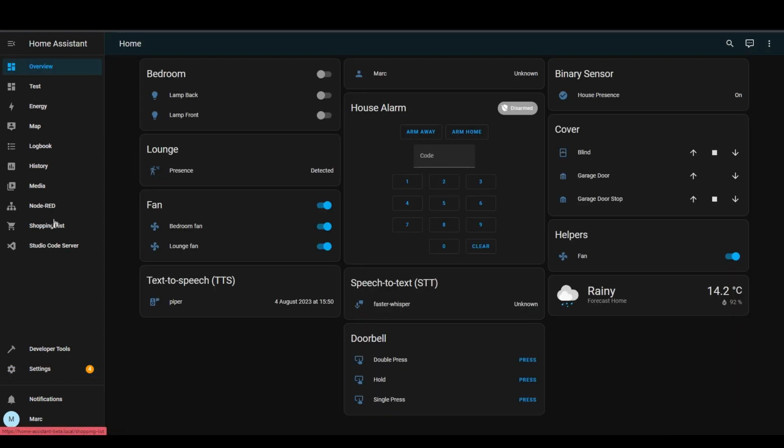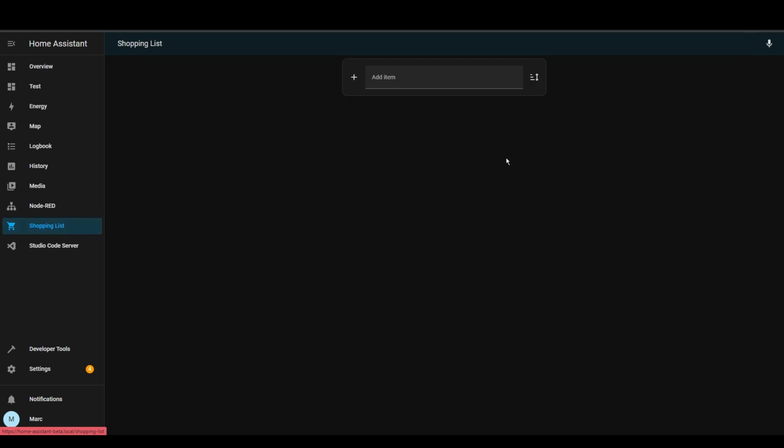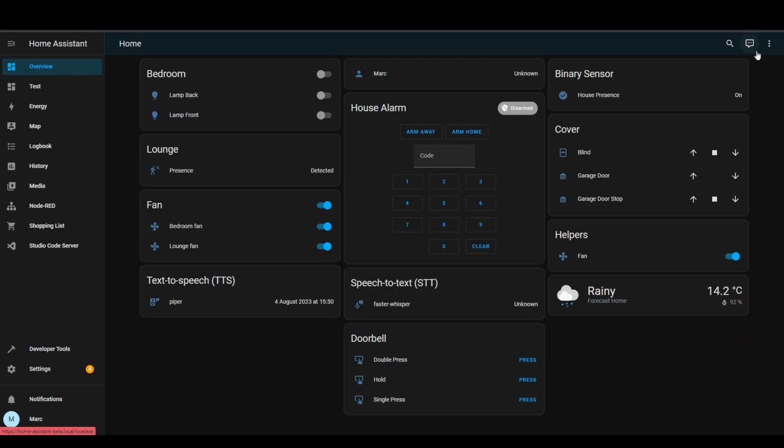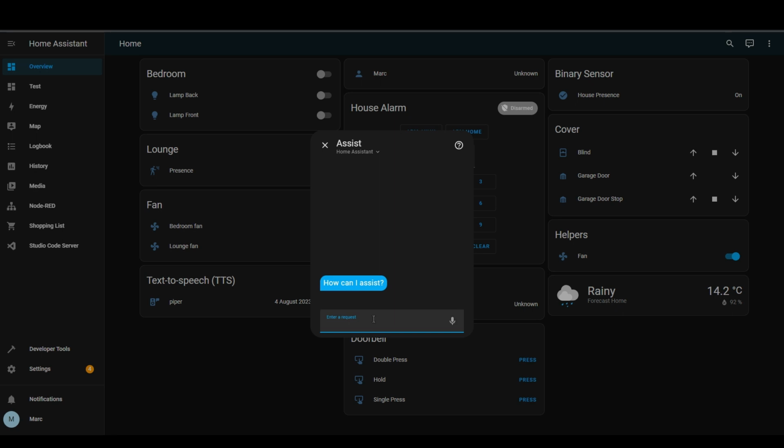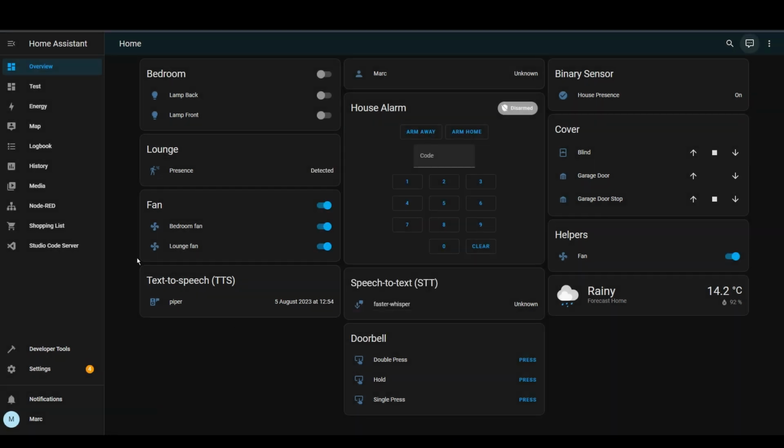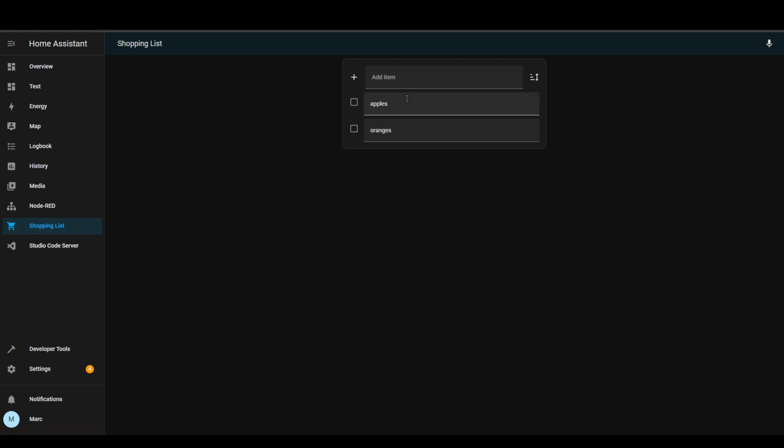So now let's take a quick look at it in action. So if we look at the shopping list, you can see there's no items on it. And we'll go back to overview and then press assist. And now I'm going to try and add two items to the shopping list. I love apples and oranges. Now let's go to the shopping list and you can see apples and oranges have been added.